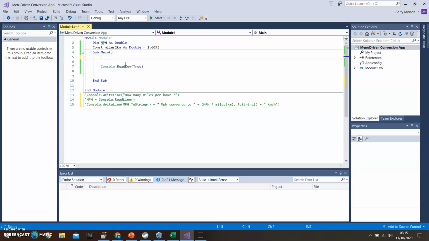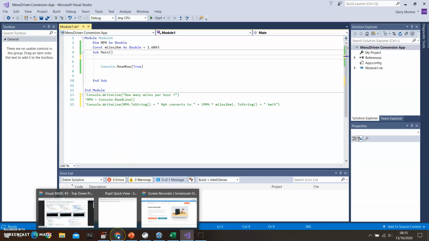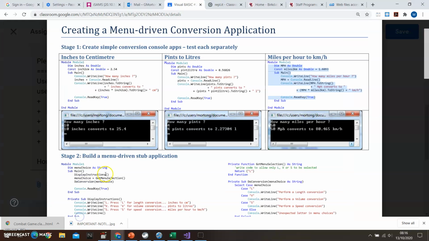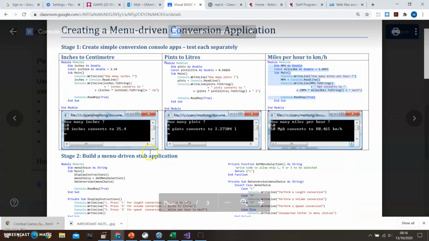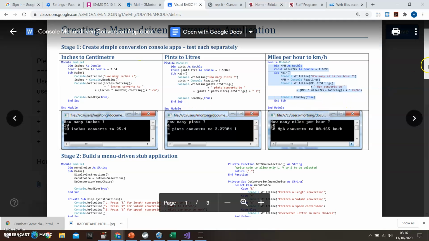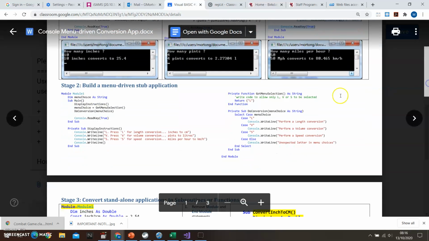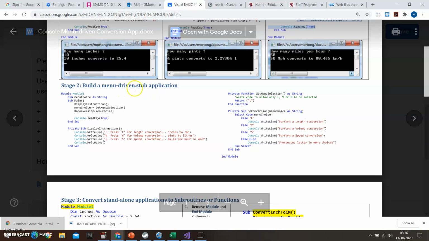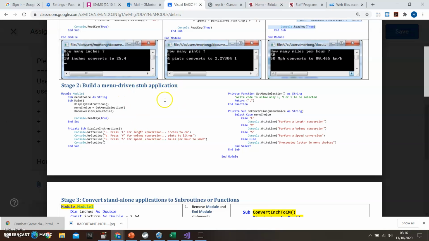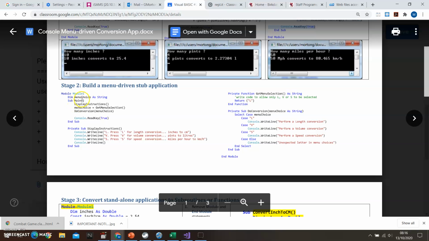What I'm now going to do is to follow the instructions on the sheet that you'll be supplied with to build a menu-driven application. So we can see that stage one was to build three separate apps. Stage 2 is now to build a menu-driven stub application. So inside submenu, we are going to collect the user's choice, and we're going to do that by letting them input a string of which menu choice they would like to have.